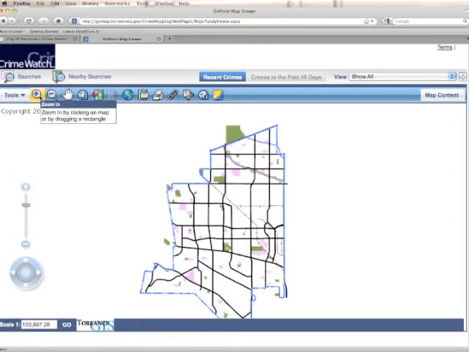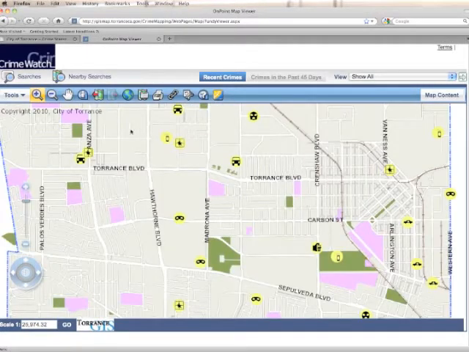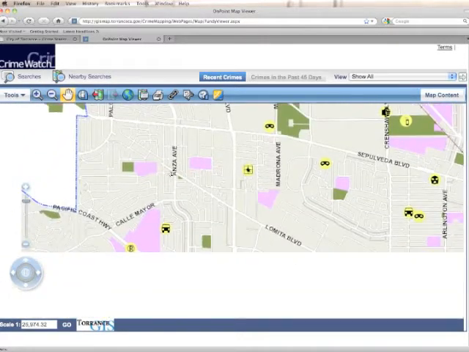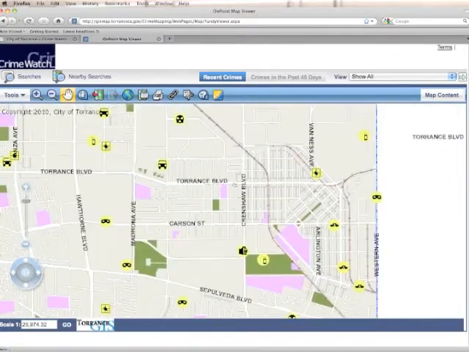So I'm going to grab the zoom in spyglass and center my cursor here in the middle of the city and click in. And once you click into a certain level, you'll start to see the pins. And to move around the city, you can grab your drag pan hand and click and drag around the city. Again, just like any other map.